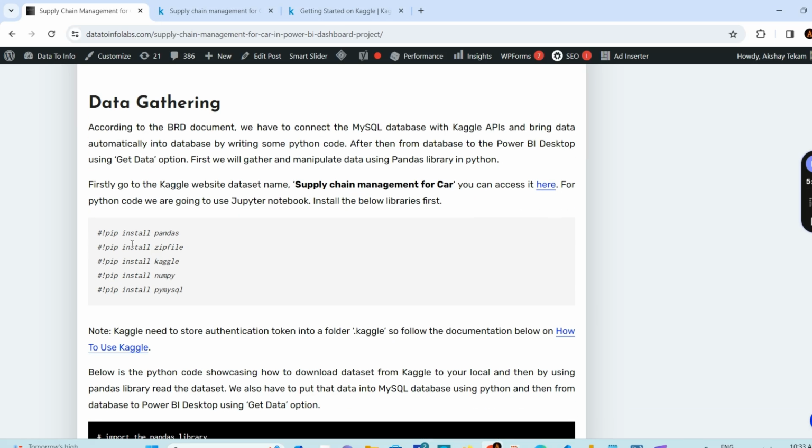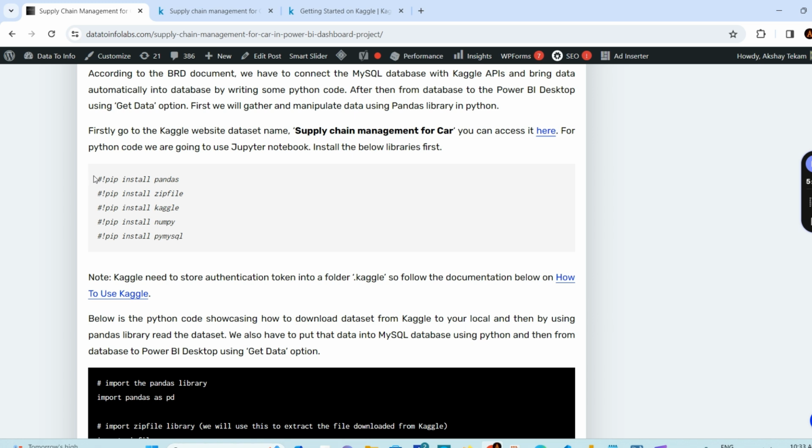Before moving forward, in your editor, please try to install these Python packages. Which ones? Pandas you need. NumPy, maybe you need or not, I don't know, we will see. Anyway, install it, no problem. Pandas, NumPy, then a zip file package also you have to install. Install Kaggle as well.